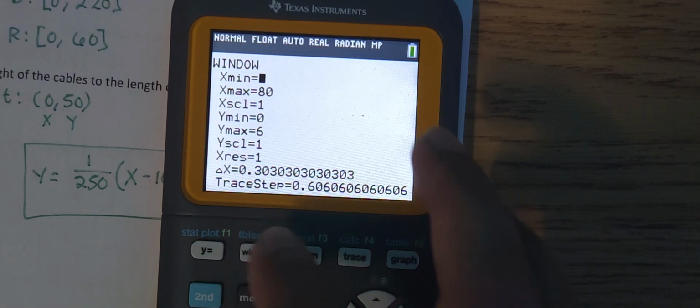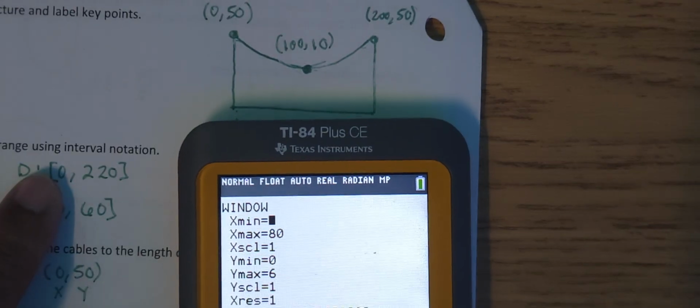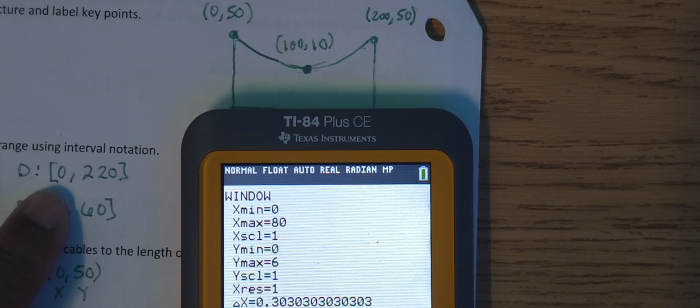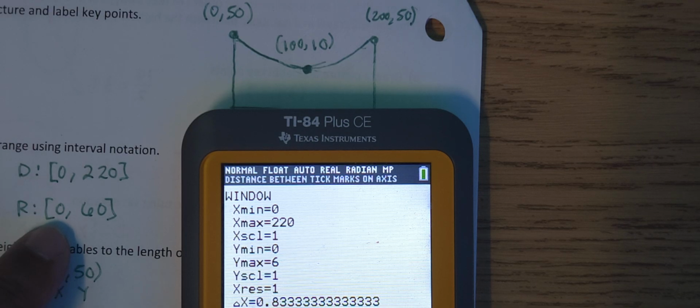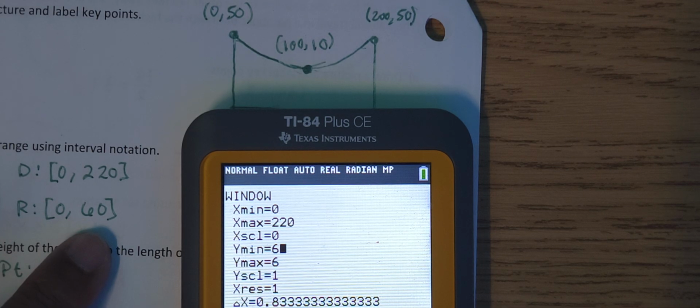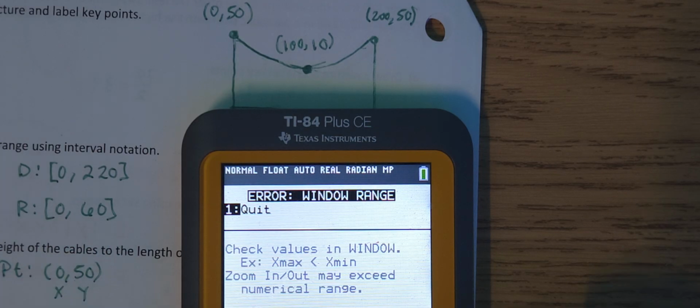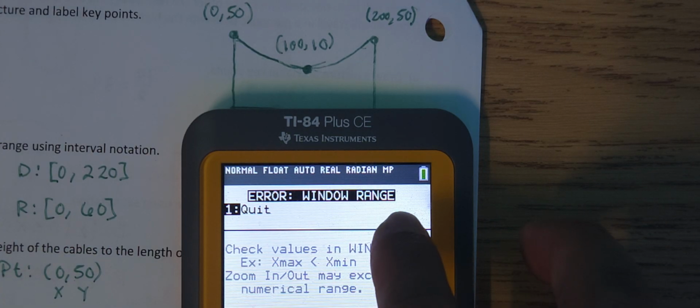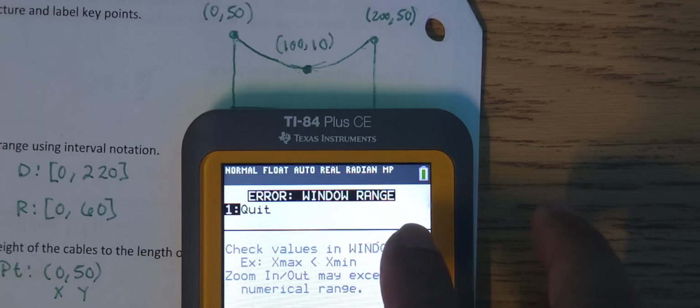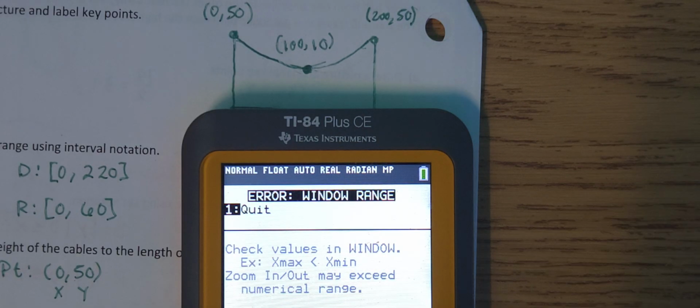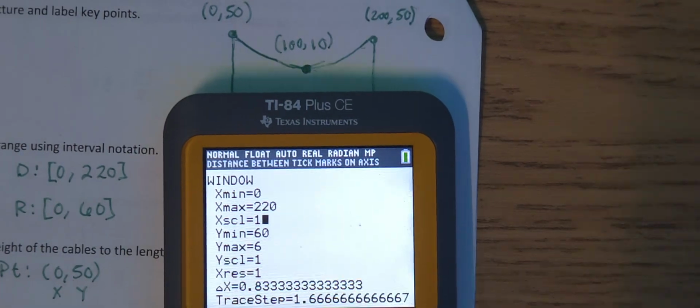Okay, so I'm going to go to window. And I'm going to use this domain that I have. So the minimum for x is 0. The maximum is 220. And then the minimum for y is 0, and the maximum is 60. And let's graph this again. And it says window range. So you're going to have to play with the calculator with this. Okay, so I'm going to mess around with this. I'm going to pause the video and I'll come back. Okay, so that's where I messed up.